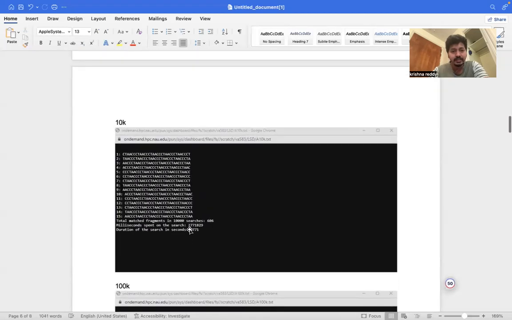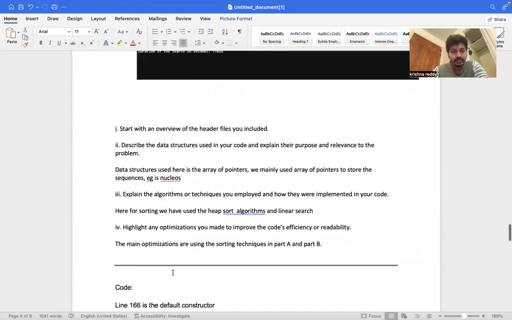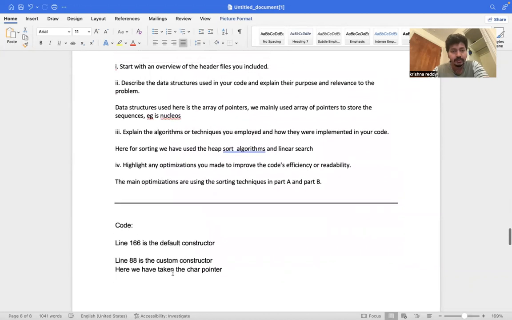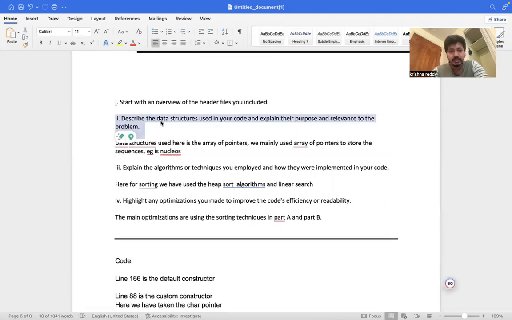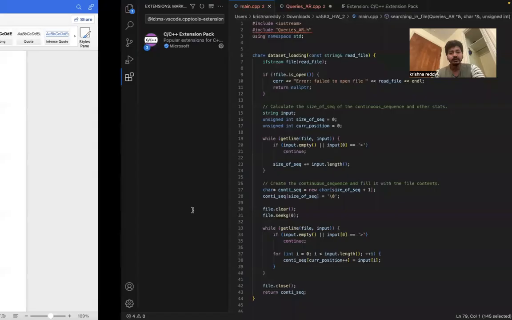So part C is here, and it asks to describe the data structures in your code which you have used. In data structures, we have used a pointer array of pointers. We mainly use the array of pointers to store the sequences in the nucleus. Next, I explain the algorithm techniques we employed: we have used sorting, heap sort, and linear search techniques.